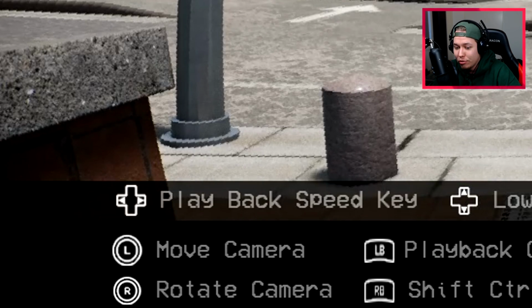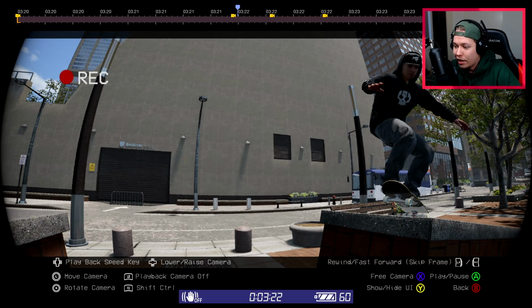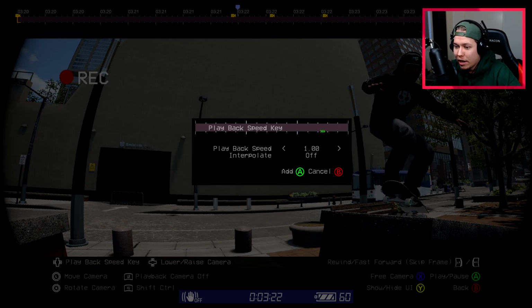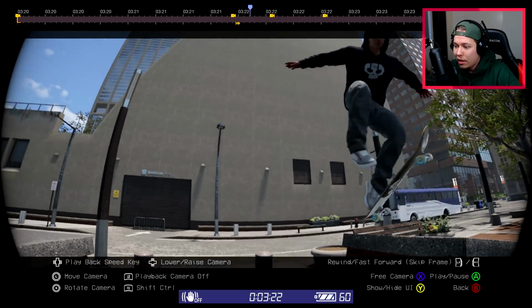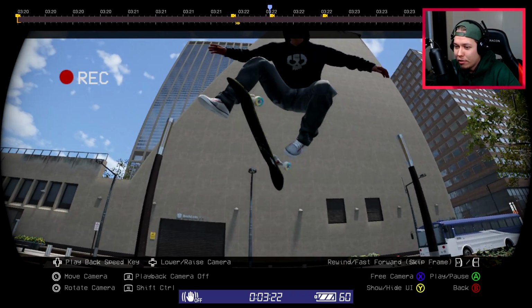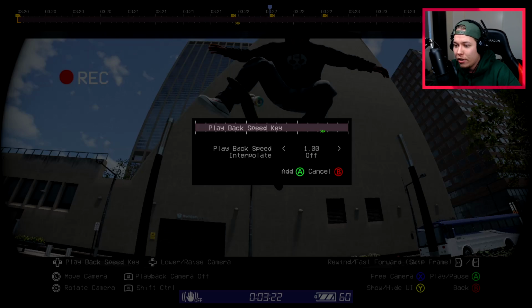But we'll move over to playback speed key, and then we'll add one right here as the trick is about to pop. And we'll just make that at speed 1. We'll go down to interpolate, hit on and add. Then we'll find the middle of the trick, which is around here. I think that's a pretty good place. We'll add another one and we'll lower it this time to around maybe 40. You know what, let's just go even slower just for the sake of this replay.